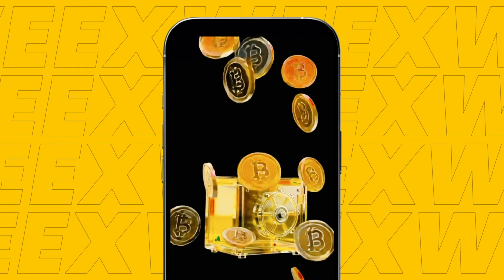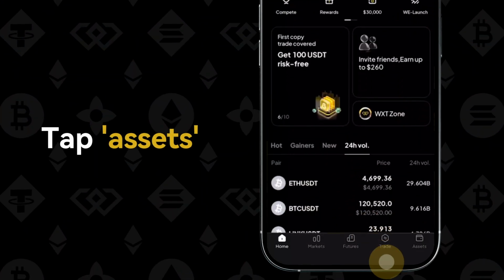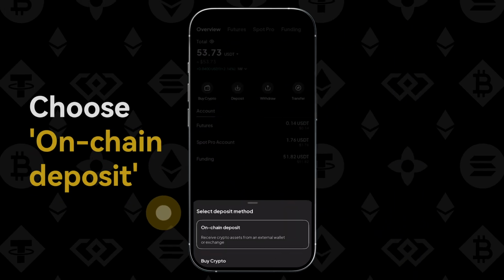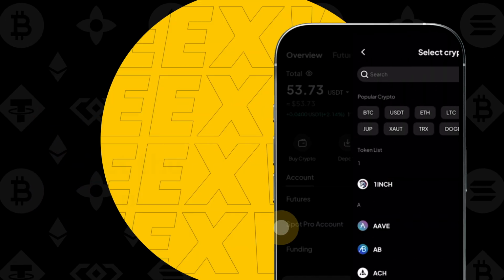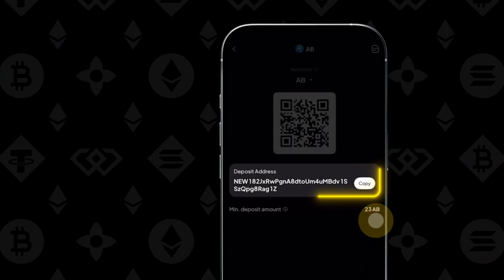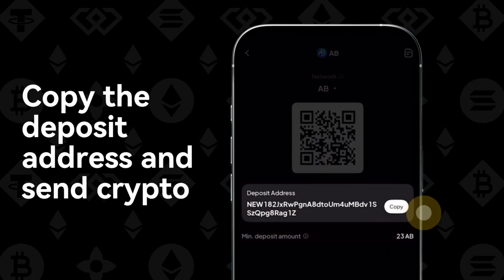Depositing crypto is easy. First, open the WEEX app and tap Assets. Next, tap Deposit. Choose On-Chain Deposit. Select the cryptocurrency you want to deposit. Pick the correct network. Then, copy the deposit address and send your crypto.